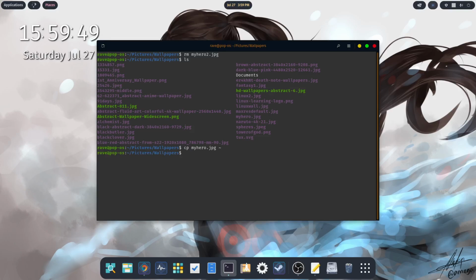We'll hit enter, and if you remember from the first video, we changed directory and tilde. That takes us back home. We can run a list, and we can see that the myhero.jpg is now in the home directory.